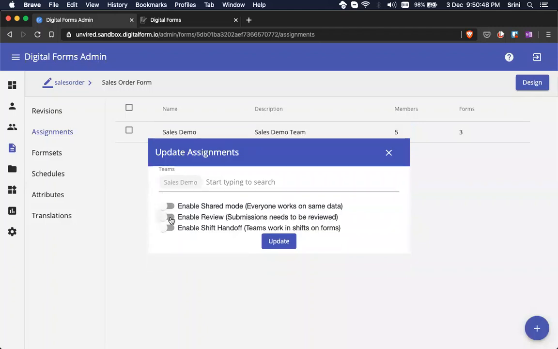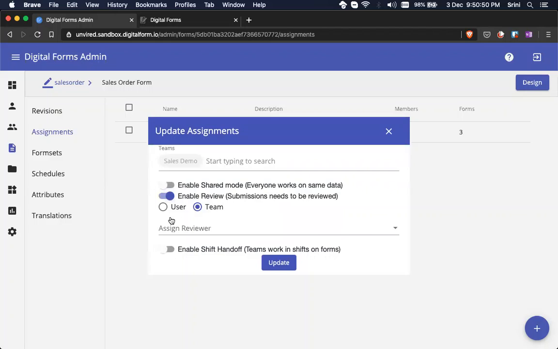The second option that's available is to enable review. There are two kinds of reviews possible. One is by a user. The user can actually be a manager of the team also. If you choose a team, it can be that one team fills the data and then submits it, and on completion, another team reviews it.